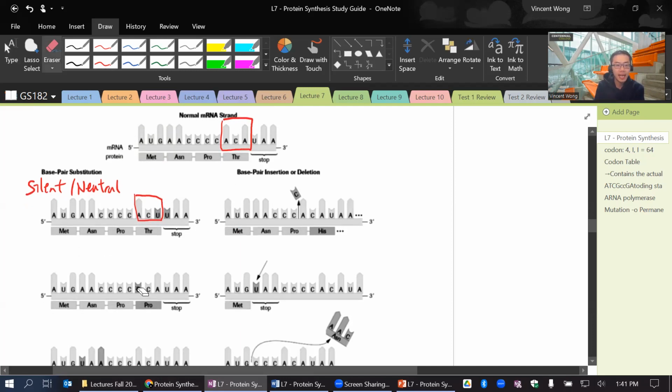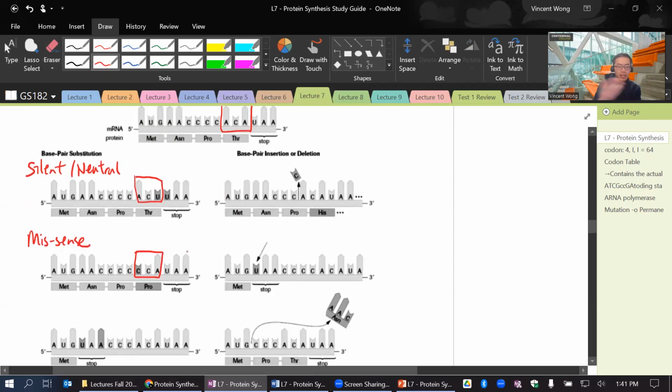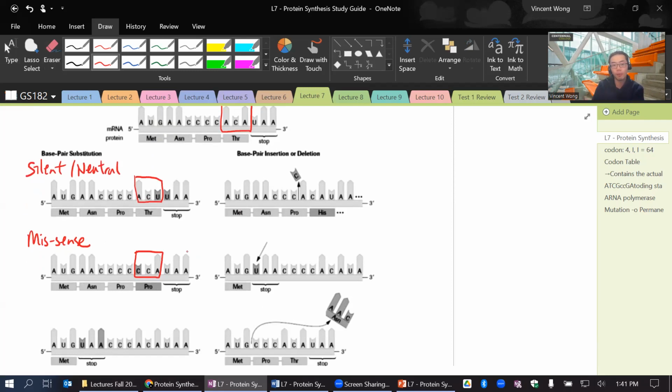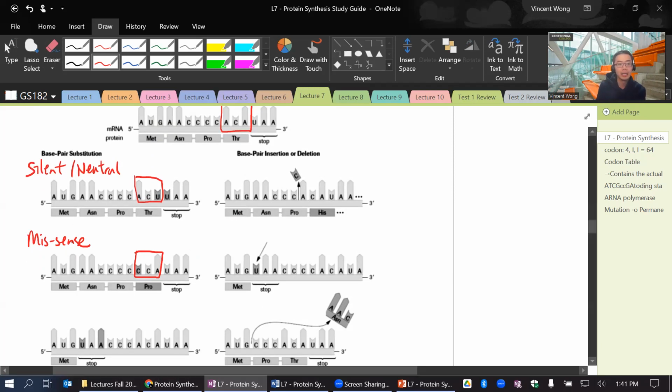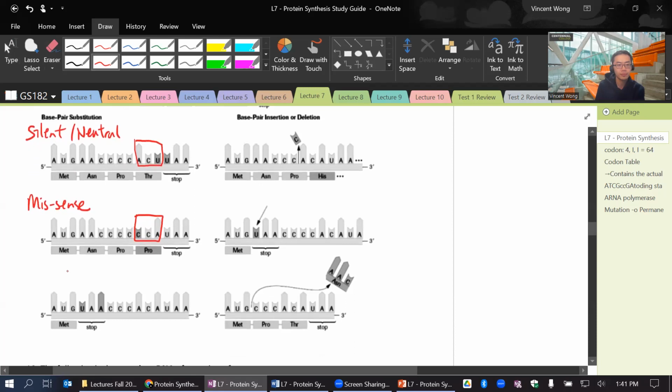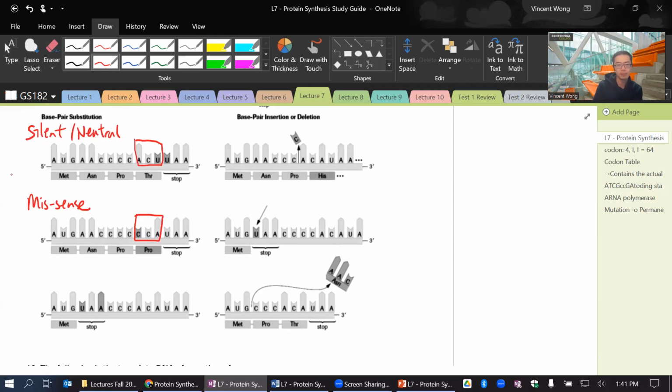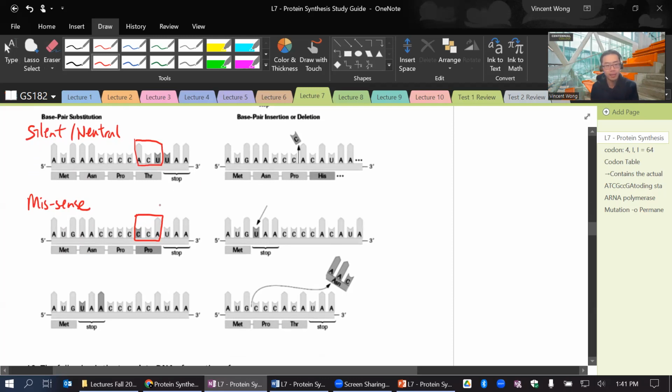Next, instead of ACA, we have CCA. And we changed the first one, and now it codes for PRO instead of THR. So this would be a missense mutation. And again, I cannot comment whether it's good or bad. It really depends on where it's happening, right? The type of replacement we have, right? And other factors. It could be bad, right? Something like sickle cell anemia that's caused by a missense mutation, right? In amino acid number 6 of your hemoglobin. And that has a very, very bad effect.